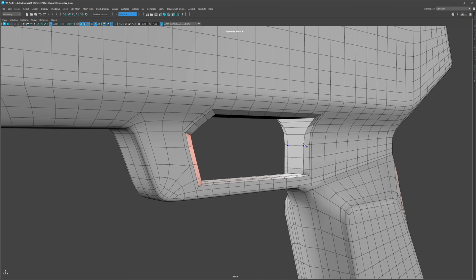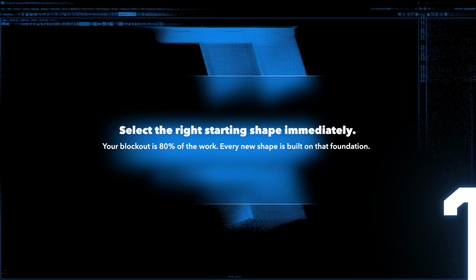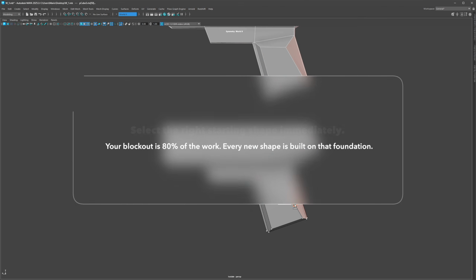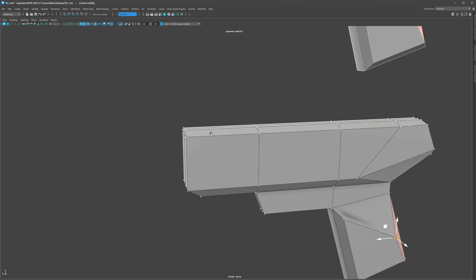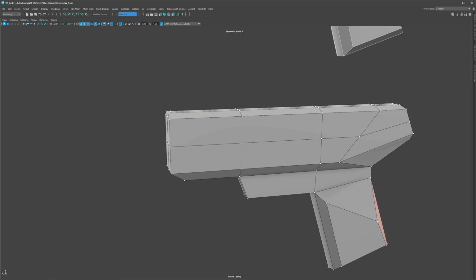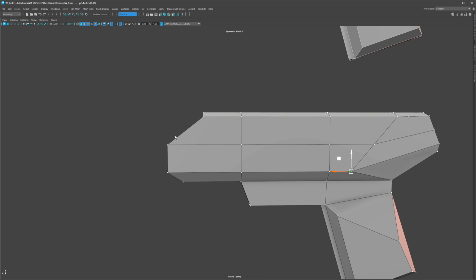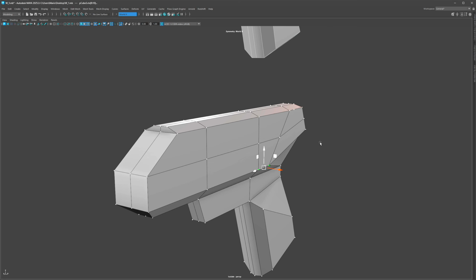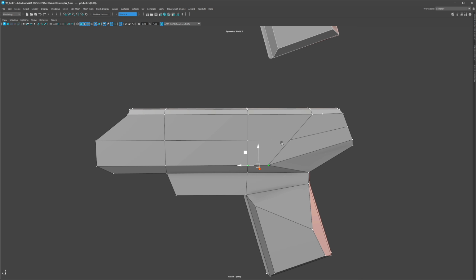All right, so starting with number one: select the right starting shapes immediately. Your blockout is going to be 80% of the work, and every new shape built on that foundation is going to reflect the effort you put into that 80%. The remaining 20% is reserved only for strengthening that base. So your secondary forms, complementary forms, and details are only complementing, again, that 80% of the work.